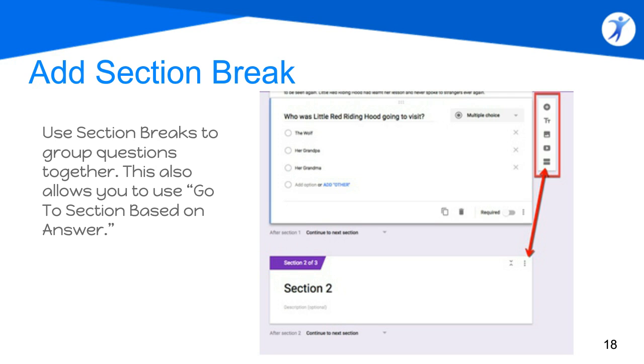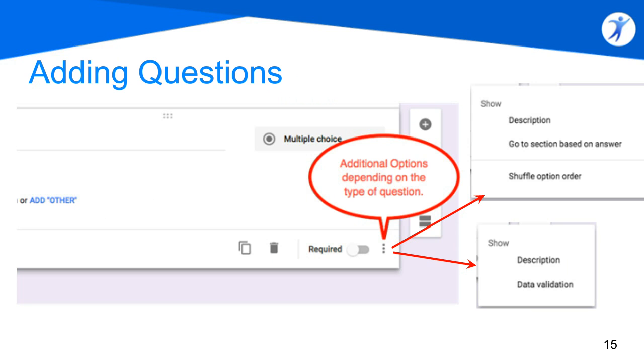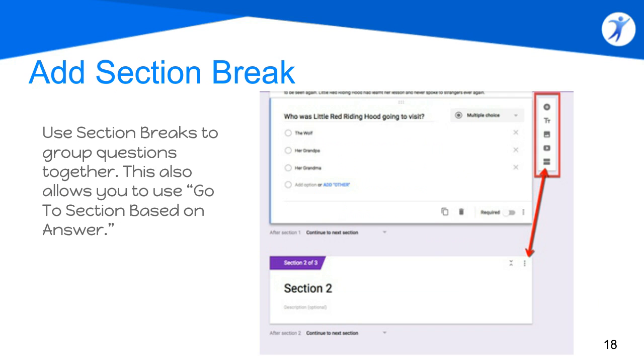And what that will do, if you see on my screen, when I hit that little section break icon, it added a new section, or essentially a new page to my form. You see section 2 down below. So what this is really great for is, remember when I talked about in that snowman and I said I will tell you about the go-to section based on answer in just a minute? Well, adding the section break is what's going to allow you to do that. So what do I mean by that?